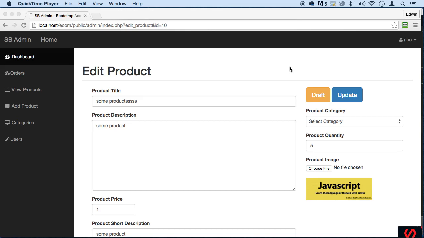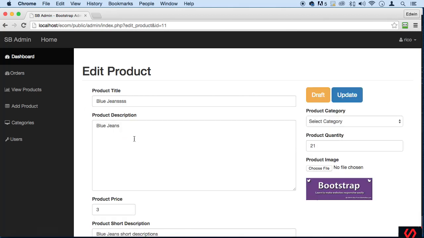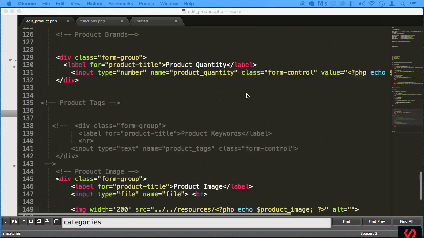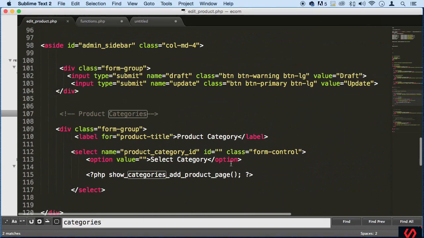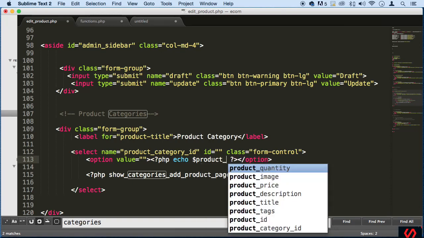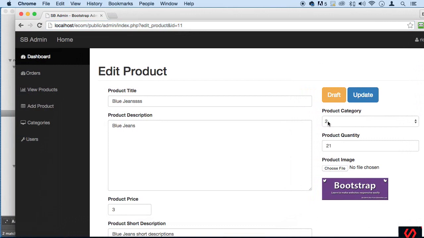In this lecture, we're going to be displaying the category that this product is supposed to have, which is nothing. Anyway, let's take a look at this one here. If we wanted to, we could come to the category, wherever that is, right here, and do PHP echo product category ID, and we'll have something like this. We'll have number two. But what we want to display is the category name.